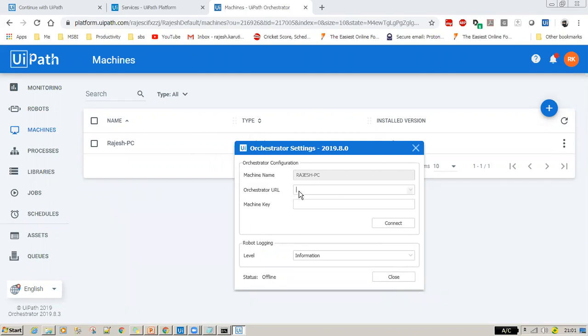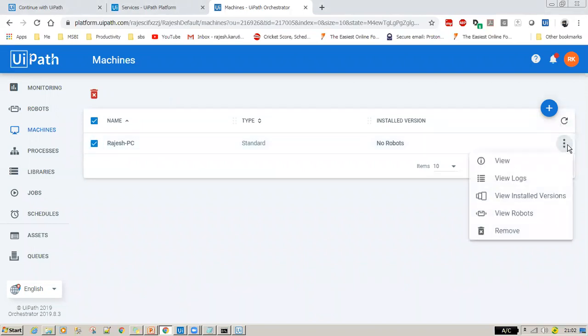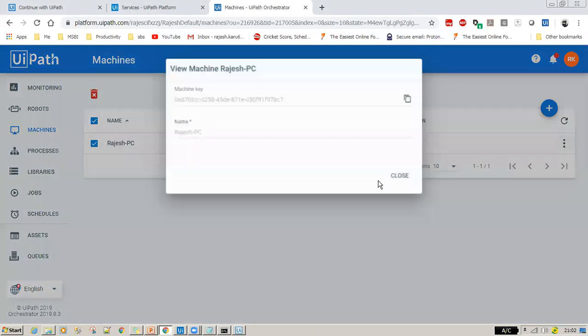The orchestrator URL is the endpoint URL which your organization has. This is organization specific and depends on the license. By default, for the community edition, I am using platform.uipath.com, as I discussed before, and the machine key. So where are we going to get the machine key? Just select your machine, and in more actions, say view.